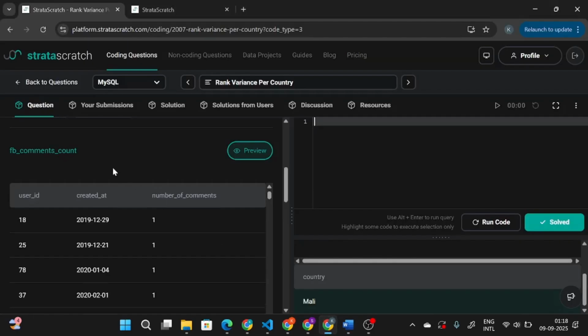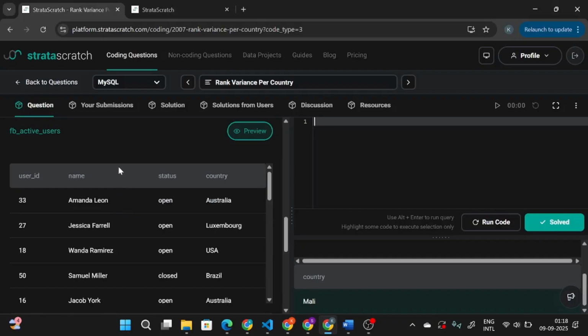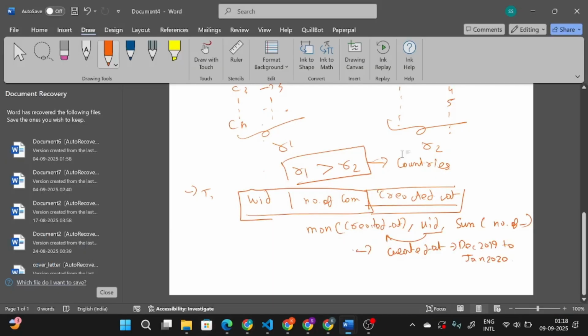Then the second table is FB active users. It has user ID, name, status, country. Let me open that. So the second table has user ID, name, status, and country. Name and status, I don't think are relevant for solving this. Our focus should be on user ID and country. Let me add a new page.